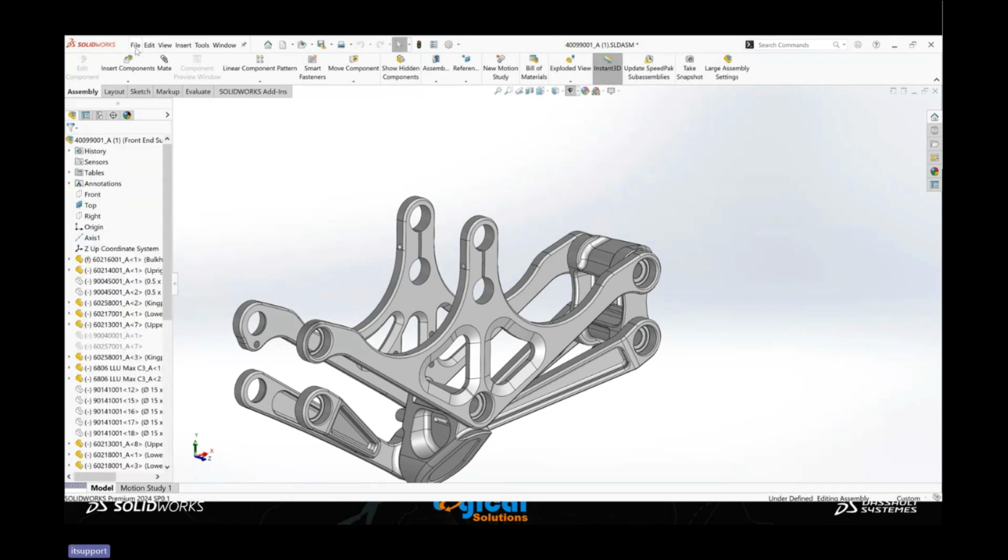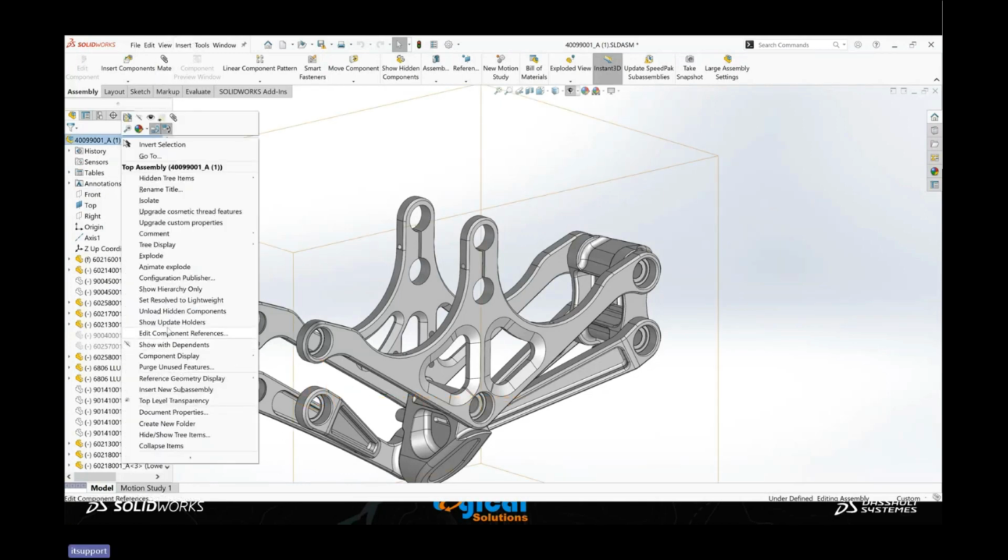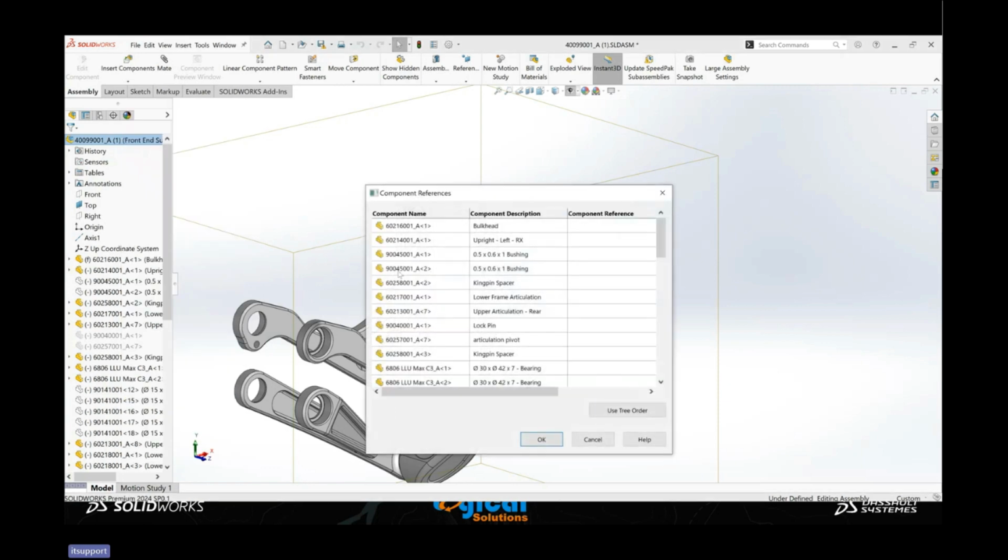Let's proceed to another enhancement. The next enhancement here is editing component. Right click, edit component references. Previously you already had component name as well as component description, but in the new version, the component reference is added. This option is very useful to easily pick up the component as well as mates from the bulk of components.